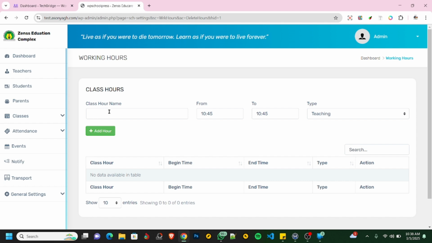So you add the working hours from here. The working hour should be the period or the sessions in which you have the various activities. So let's say in the morning, what do you do in the morning? Do you stand for assembly? What time? From which time to which time? Then after assembly, what do you do? Do you go for break, or do you have classes? What time to what time? So you have to count all the sessions, and then you enter it here.